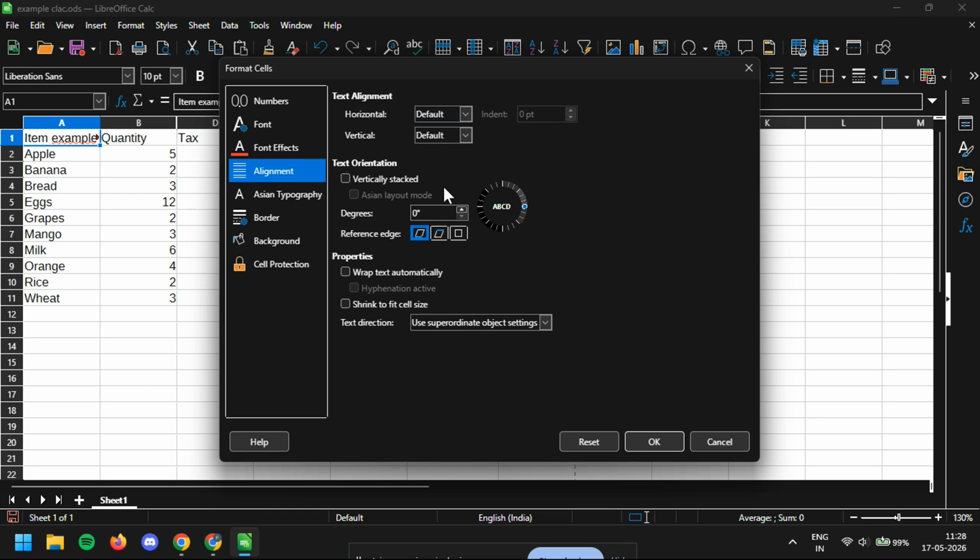Now find the option that says Wrap Text Automatically. Check that box. As soon as you enable it, Calc will allow the text inside the selected cells to wrap onto multiple lines instead of flowing out into neighboring cells. This makes your spreadsheet much easier to read, especially when you have longer entries in narrow columns. Once that option is selected, click OK to apply the changes.